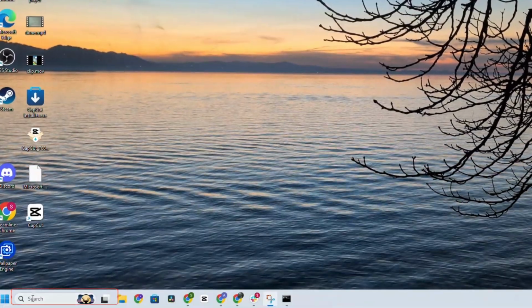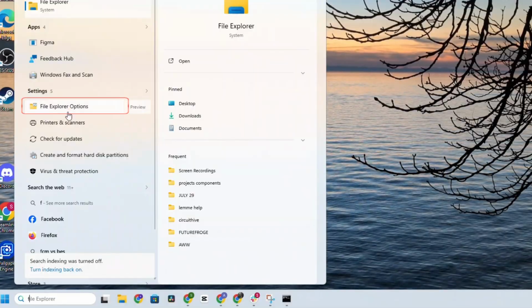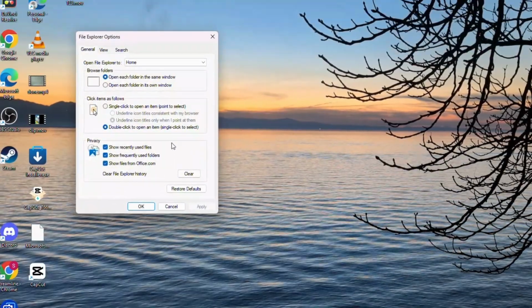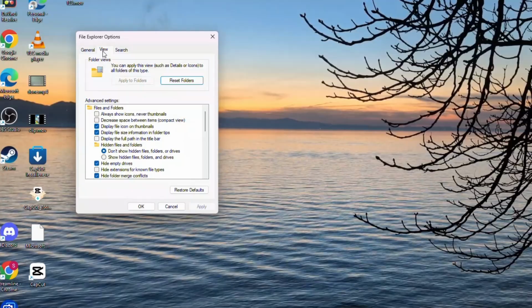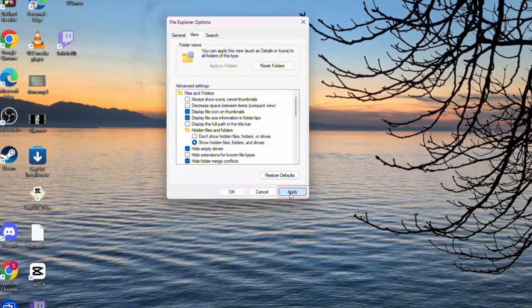Next, open the search bar again. Type File Explorer Options and open it. Go to the View tab, select Show Hidden Files, Folders, and Drives. Then click Apply and OK.